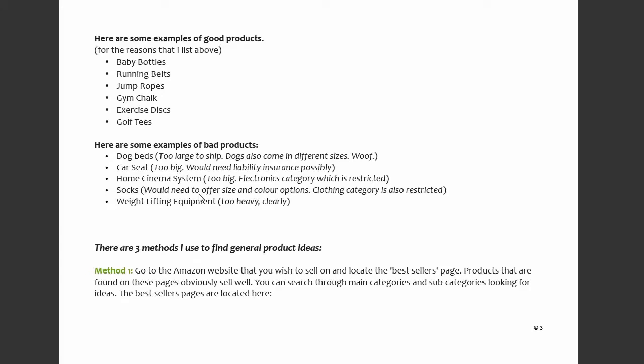On this page, I've given some examples of good products and some examples of bad products. And then I've included some methods that I use to find products and find product ideas on the Amazon marketplace.